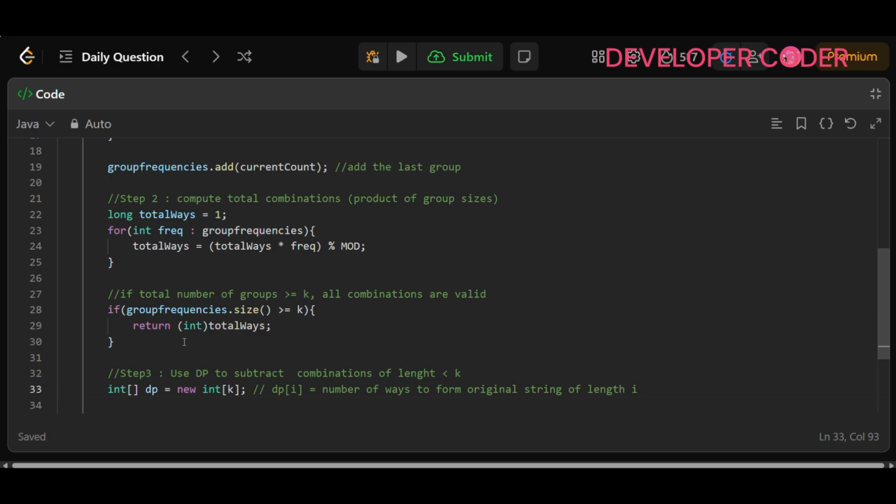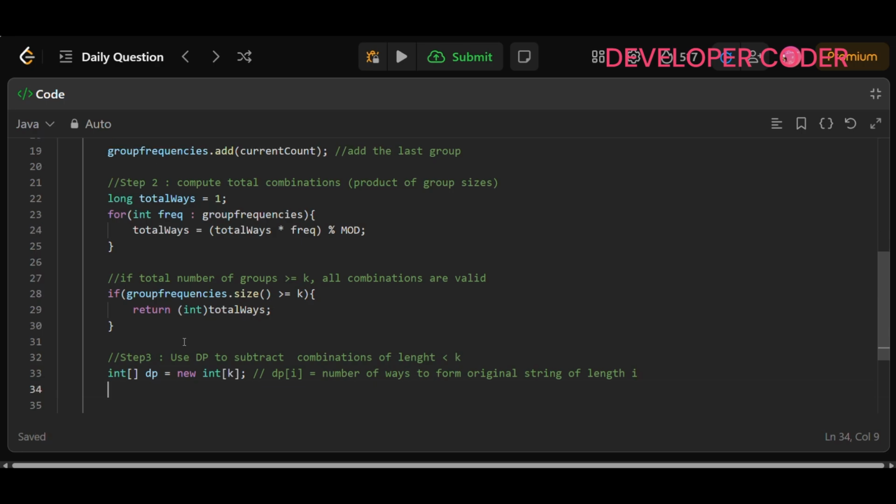Okay, so this is the purpose of this, right? And here create one prefix sum also. Prefix sum is equal to, here also same size, new int of k. Okay, and here what you can say, prefix sum of i, this value is equal to prefix sum of dp for optimization.